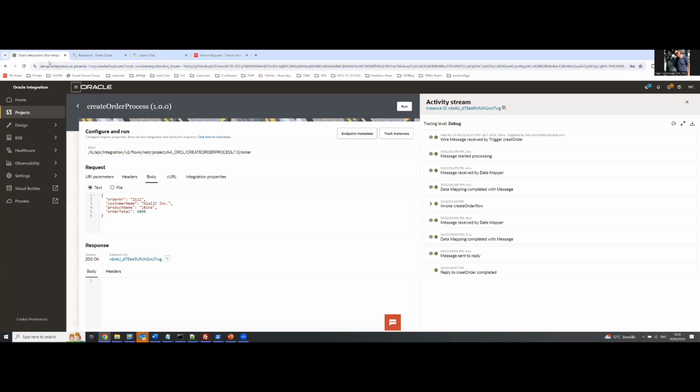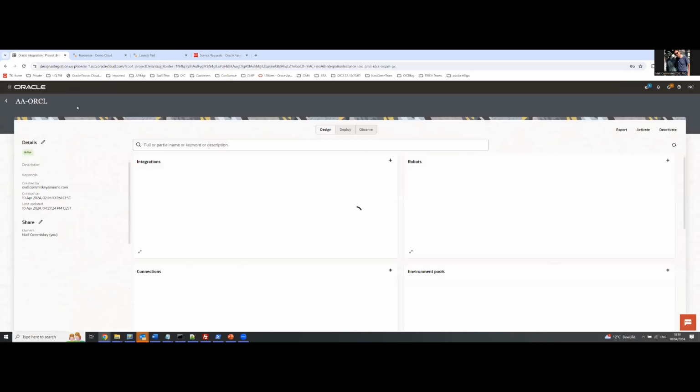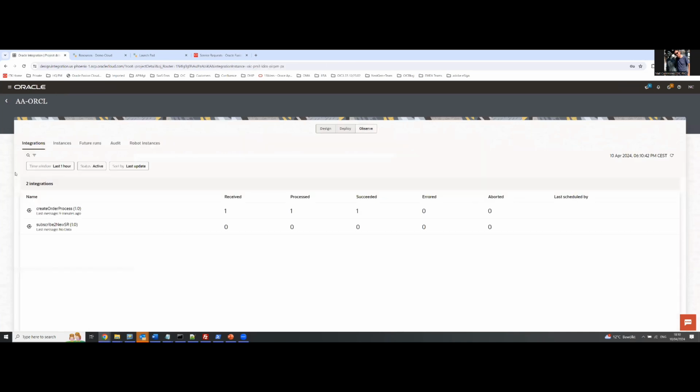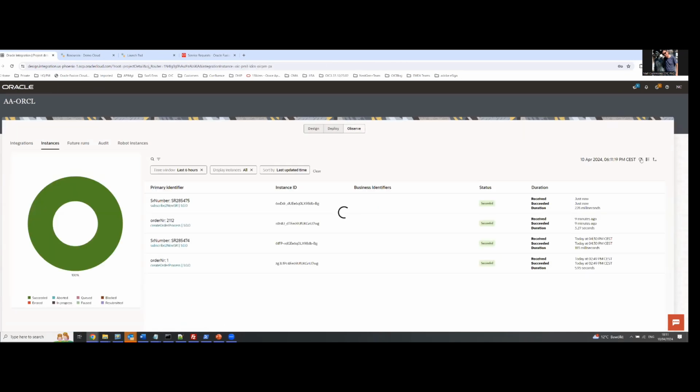We go into OIC, which is Oracle Integration. I go in here and I have what's known as a project. And in my project, I have an integration which actually subscribes to that. So let's have a little look, and we see Observe. And we can see here, let's go to Instances. Okay, and there's the one we just did.